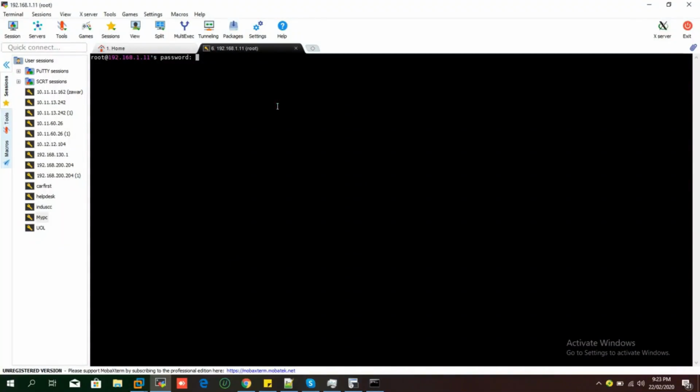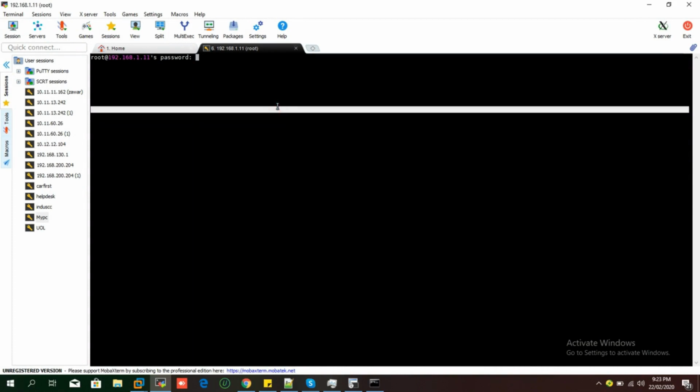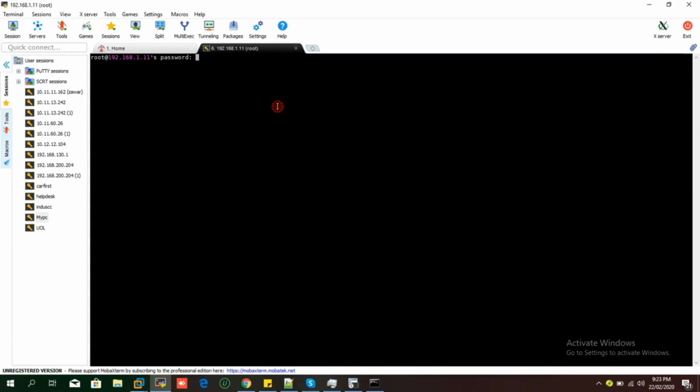Hello guys, today we are going to set up vsftpd server. The server is used to share files from Linux to Windows or Linux to Linux. So let me SSH to my local machine. I'm using the tool MobaXterm to do SSH.